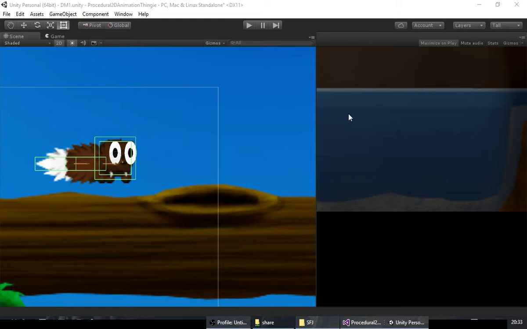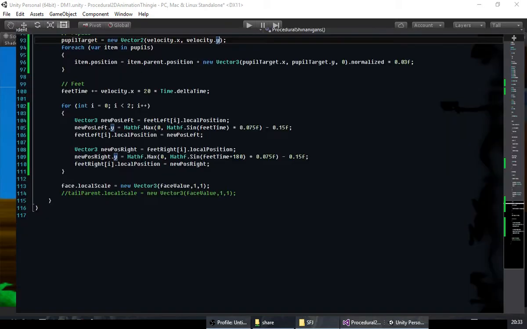Okay, let's return to the tail. Maybe we can not use the body for this. We could use the tail parent instead. So let's make it a static rigid body. Let's make the tail attached to the tail parent. And let's make it so that the tail parent actually scales. I really hope this works. No, it doesn't.